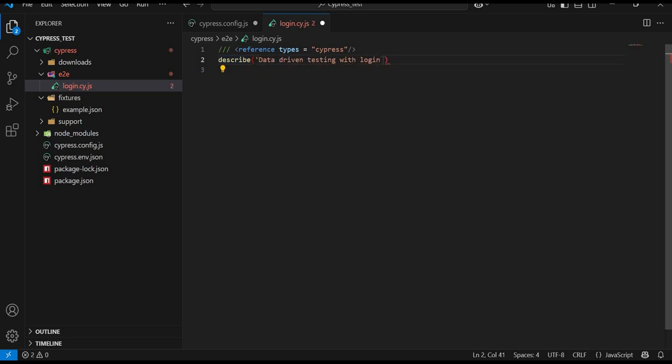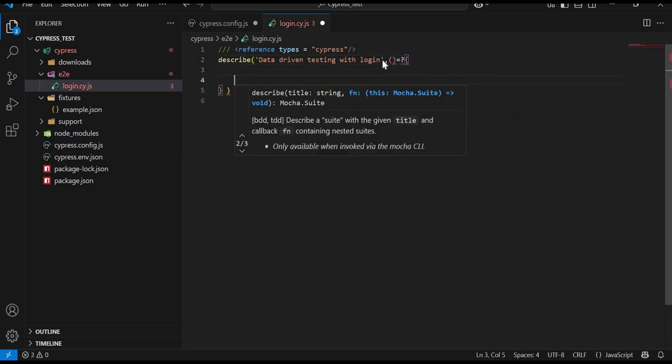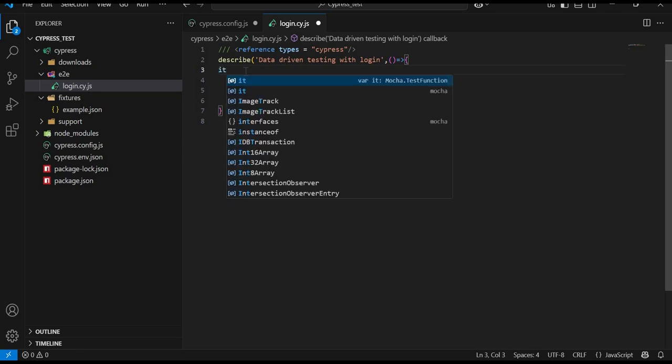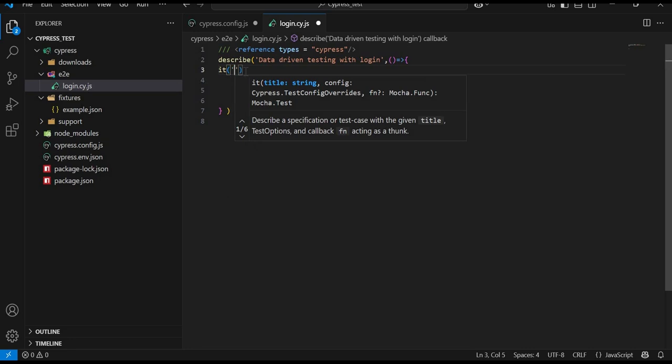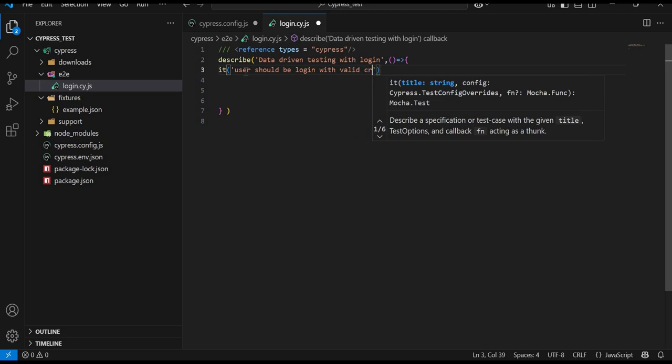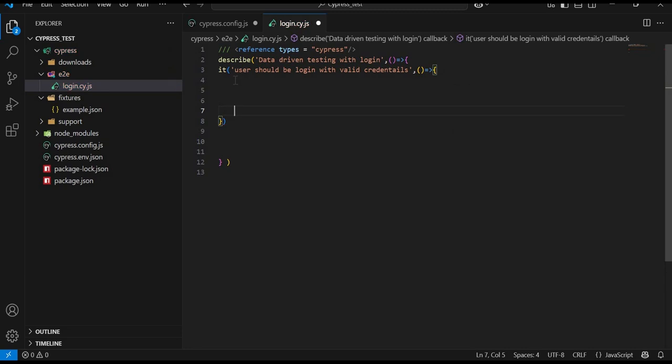Same as well, we need to enter comma here. Now here enter callback function. After callback function, here we will enter the test case. Inside we will write the test case: user should be login with valid credentials. Round brackets, callback function. Inside we will write our test case.